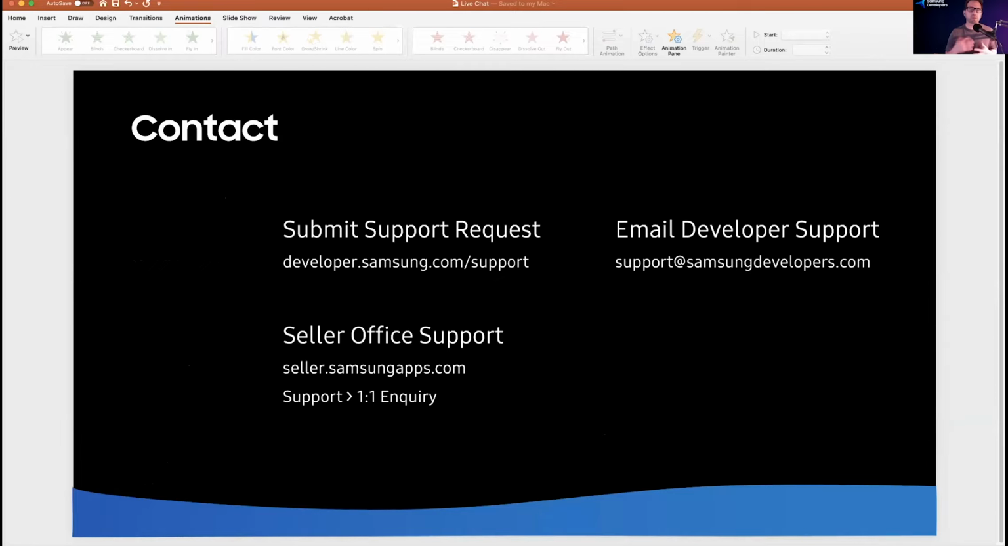Third way, if you've got questions about your application, your account with Samsung, or selling anything with the seller portal, you want to submit what's called a one-to-one inquiry. I'll actually show you a little bit later on the website how to access that. But any questions that have to do with your account or publishing and selling, you'll need to submit to seller.samsungapps.com.